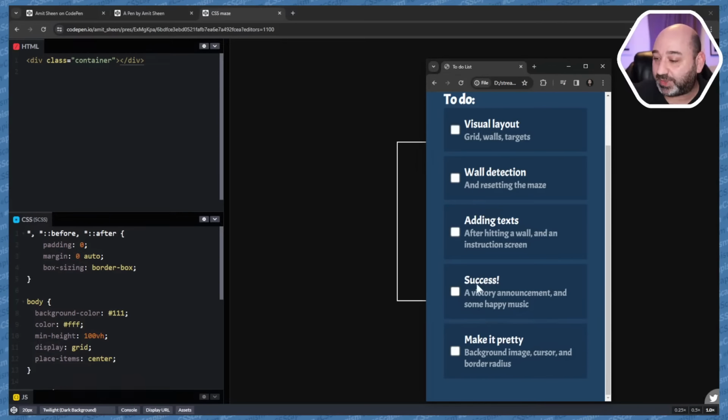Where was I? Okay, at the success, we're going to play a sound once you hit the target goal, and then after that we're going to have a working maze. Finally, we're going to make it pretty. We're going to add some background images, play around with the cursor, and make things round with radius borders. We're going to get to it. So let's start with the visual layout.